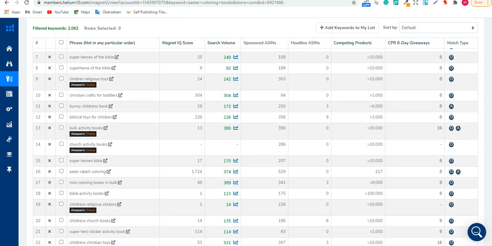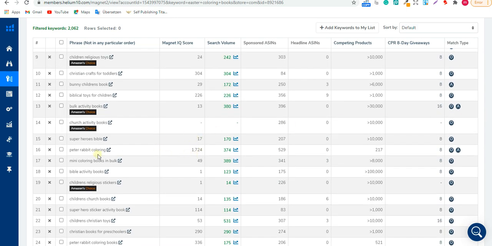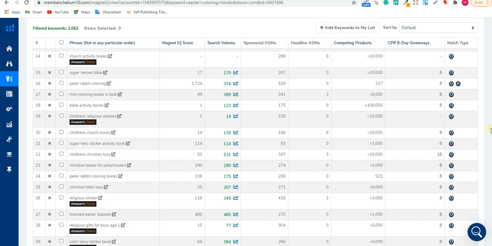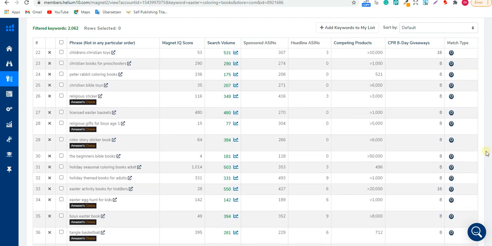So what is the highest here? Something like that: Peter Rabbit coloring, but you always have to check the trademark, guys, so you will not be kicked out from Kindle. Okay, so yeah, you have to go down and maybe something like that. Holiday seasonal coloring book adults. You see, it's 1000 Magnet IQ score, which is really amazing.